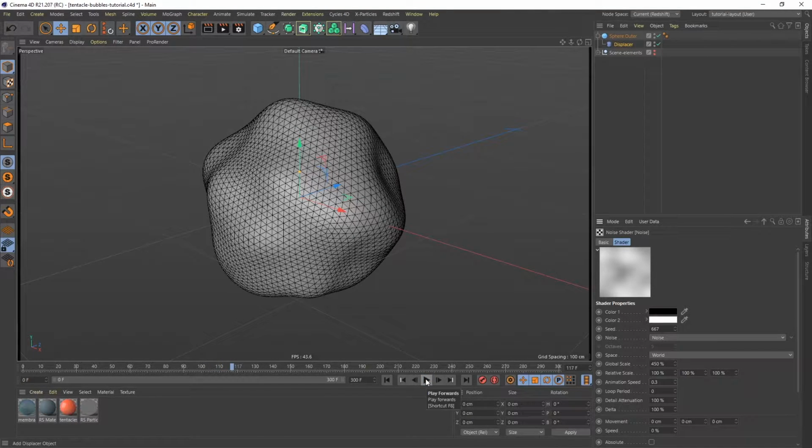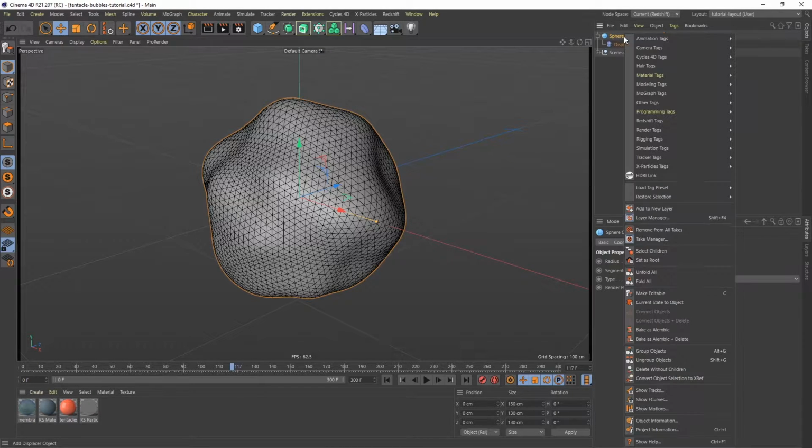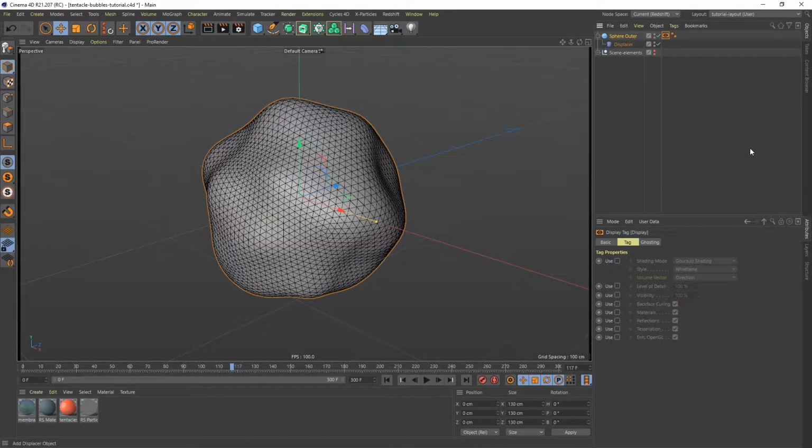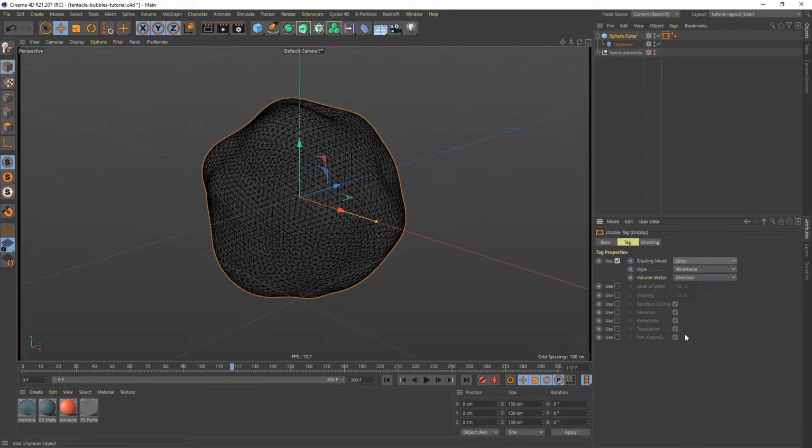So now I want to be able to see inside of this sphere. So let's add a display tag. I'm going to right click and do render tags and then display and let's do lines. So now we can see through it. So that's the outer membrane.